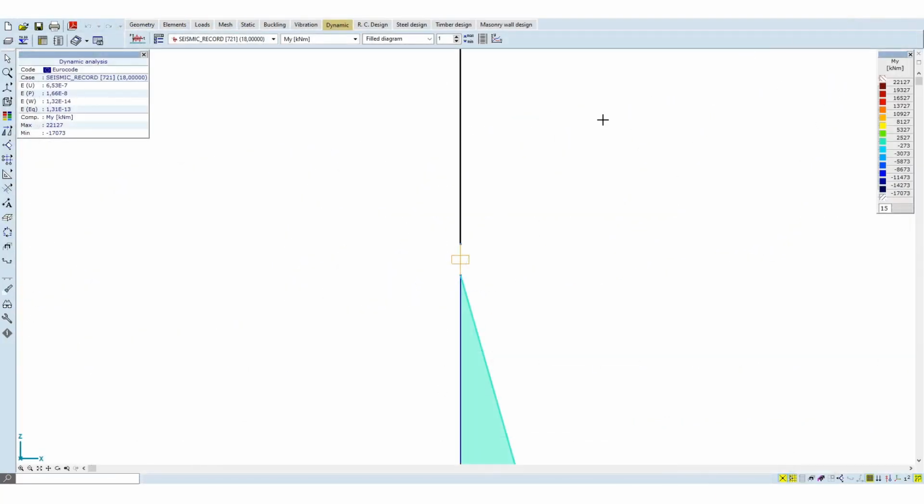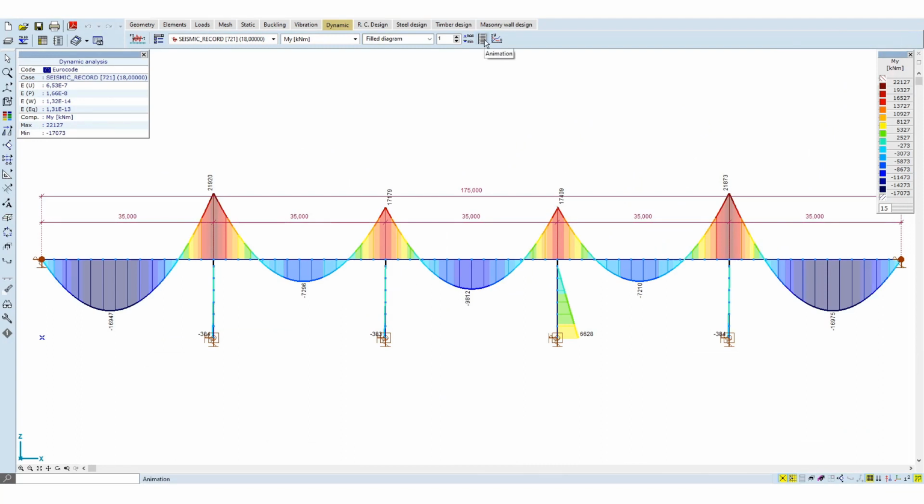An animation here is also created. So let's see the two behaviors, the linear and the nonlinear results using an isolator, parallel to each other as a closure of the first example.